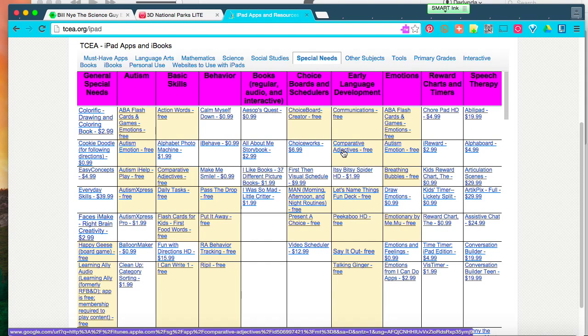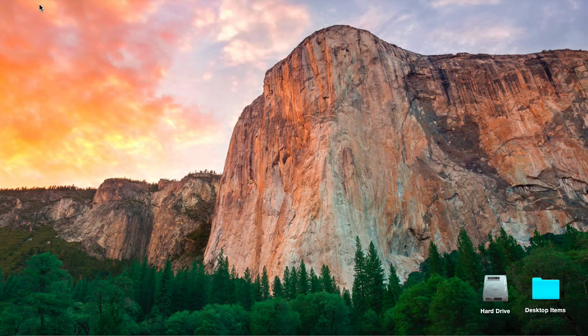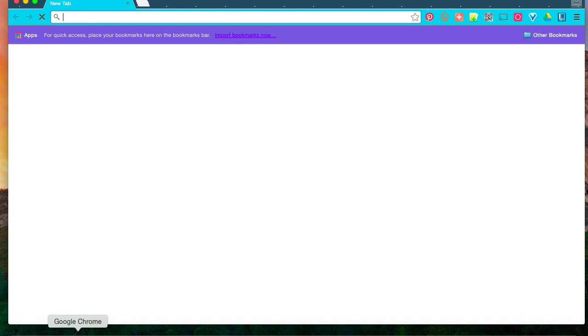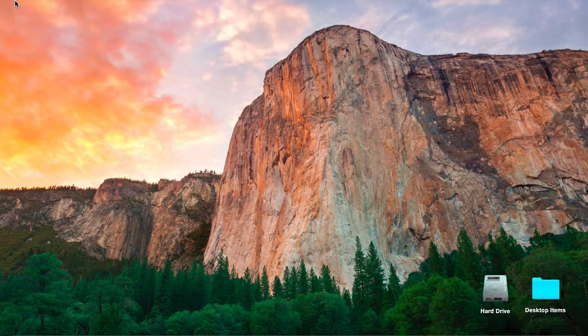All right, so we started out looking at the iPad in the iTunes Store. I showed you how to search in there a little bit. Then we went to the three websites, which were appitic.com, graphite.org, and tcea.org/iPad. So again, those are just some tips for how you can find apps for your iPad.